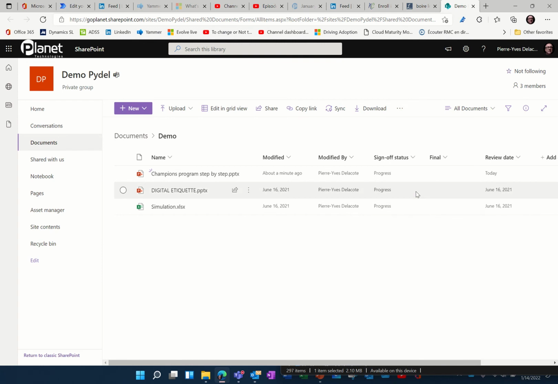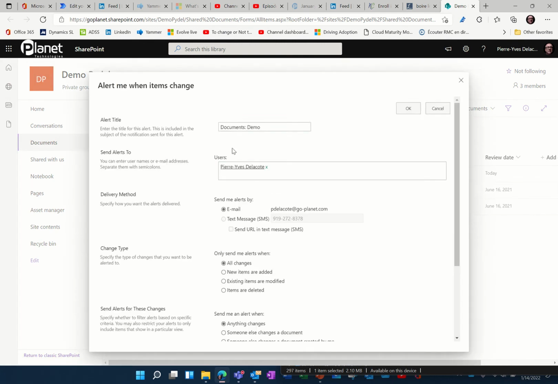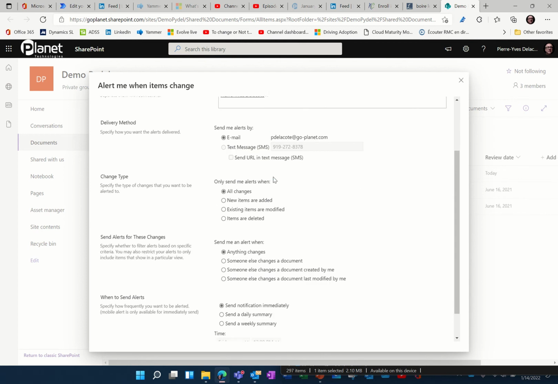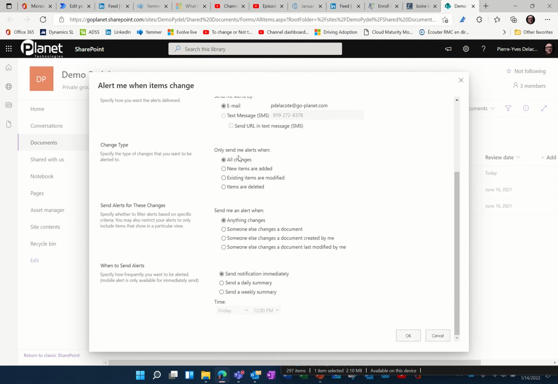So I'm going to say alert me, and then you will tell what's going to trigger the alert. So I want to be notified. That means I will receive an email. I can notify other people if I want to notify them. I can say whatever actions I want to trigger. So only send me an alert when all changes or just a new item is added. So if you want to track everything, you keep all changes. If you just want to track what has been added, you choose this one.